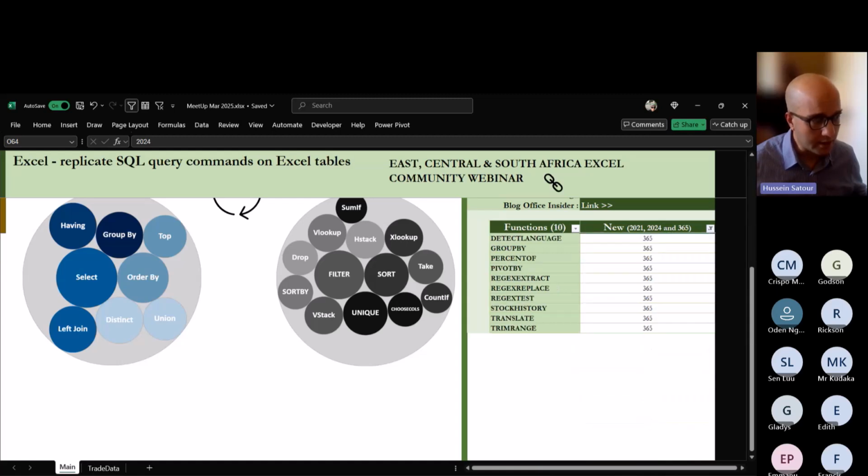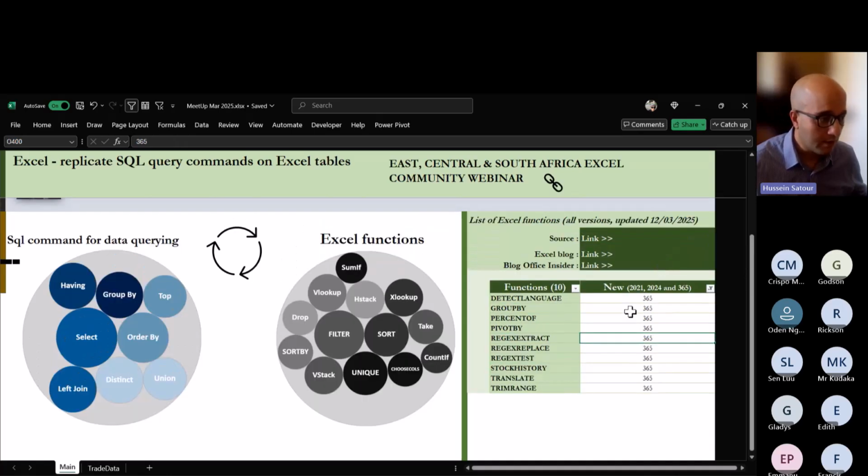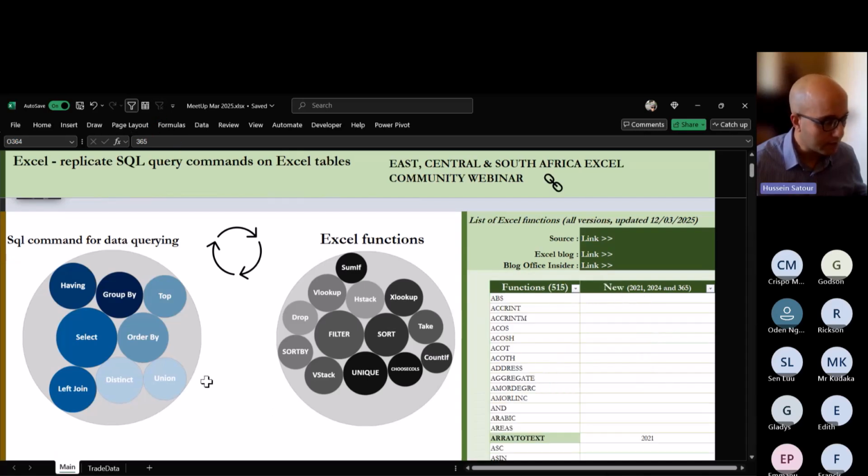And I think the last Excel functions that were added are detect language and translate, and the three Excel regular expression functions that were added within this last version. Okay. So now we will start using our examples.